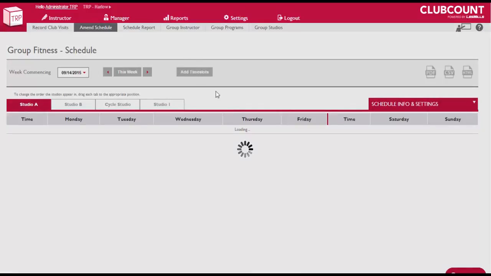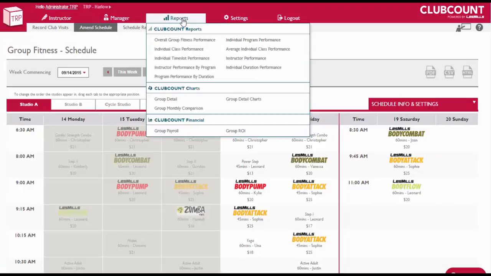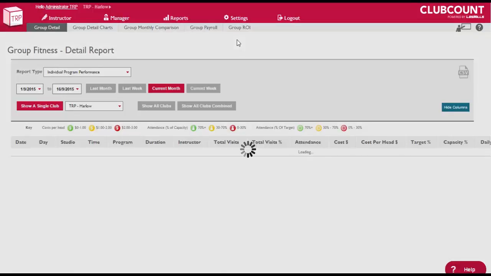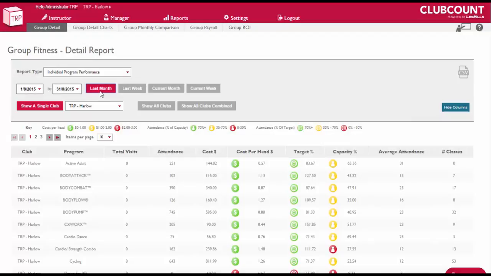Moving to the Reports tab, we select first the individual program report. You can now report on programs collectively regardless of the duration. For example, Body Pump here is showing all classes using the Body Pump program.